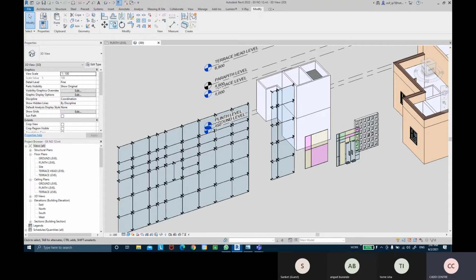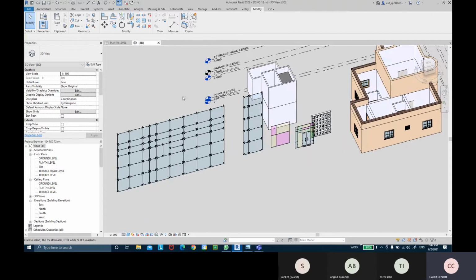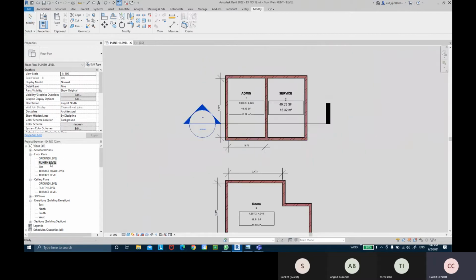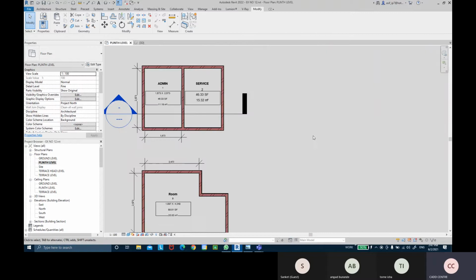Now there are various modify tools like align, offset, mirror, split elements, pin and unpin, delete, trim, rotate, copy, paste. A lot of tools are there. Let's do one by one. Okay, so let me come into one of the levels, and first I'll teach you about the align tool.